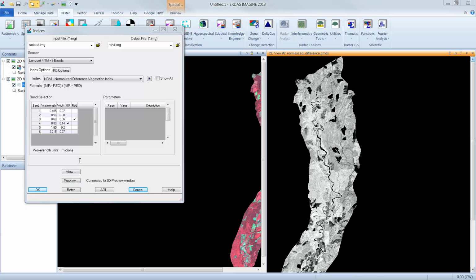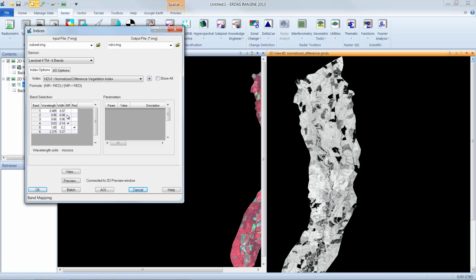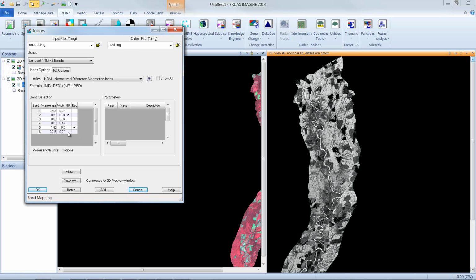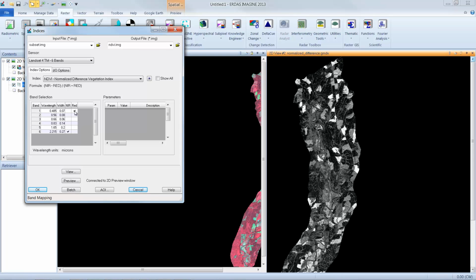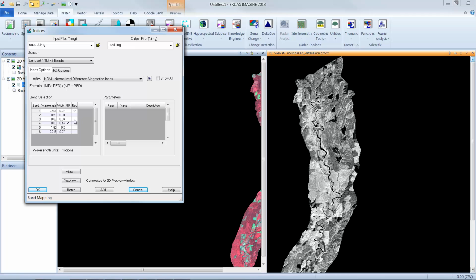With the preview window open, I can now make changes to the band selections being used to define the near-infrared and the red bands within the formula. I can do this by simply moving the check marks within the band selection window. You can see that when these check marks are moved, it gives me a live automatic update in the preview window. We'll now set it back to the original.